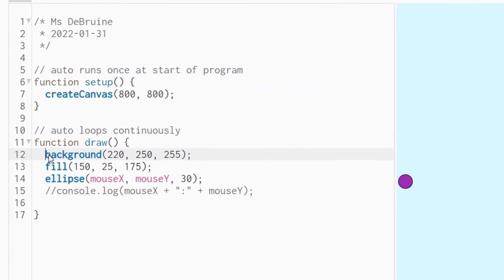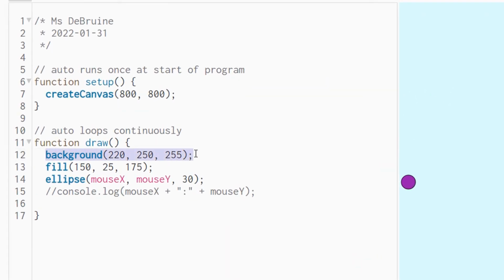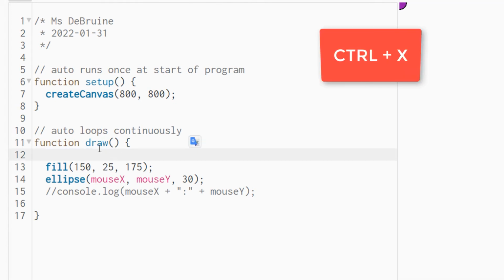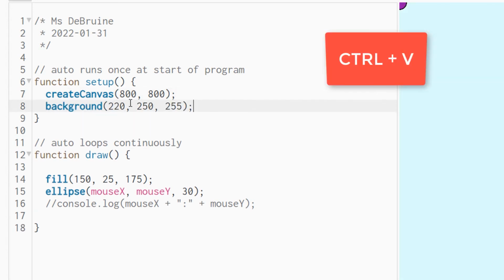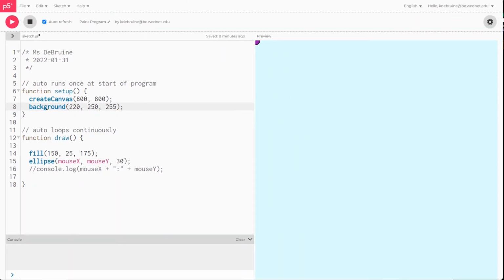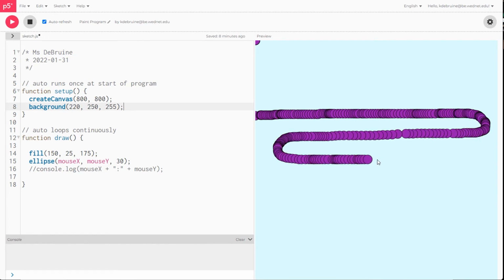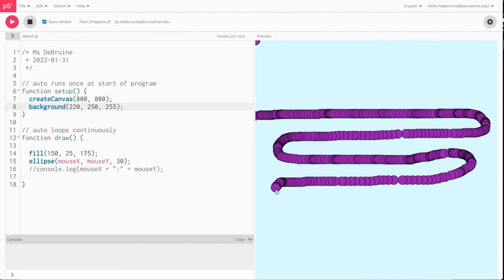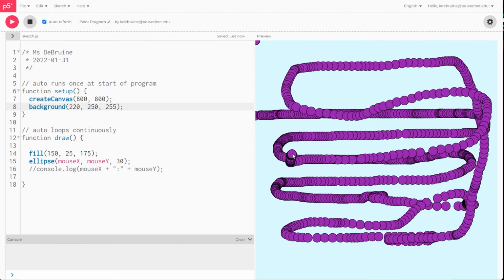However, what if we take this background command here and remove it from the draw function and instead place it up here in the setup function? Now remember, I said earlier, the setup function is only called once. And so if we set the background color in the setup function and set it just once, then when we begin to call the draw function, we get this result instead. And that's because we're setting the fill and drawing the ellipse, but we're not drawing the background over and over again. And so this is beginning to give us that paint program that we were trying to create.